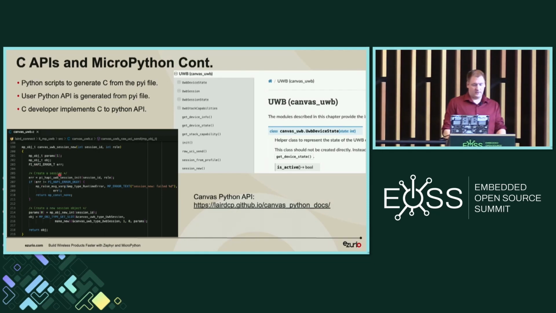It goes and calls any internal APIs we need. It uses the MicroPython APIs to create a new Python object, as seen down here at the bottom, and then we return that object. So then in Python you have access to that object to further use it in your Python code. On the right-hand side is a quick snapshot of our user-generated API from that PYI file, so users can come in and look at how to use the APIs and see what's possible when they're writing their Python code. And here's a quick link to that.